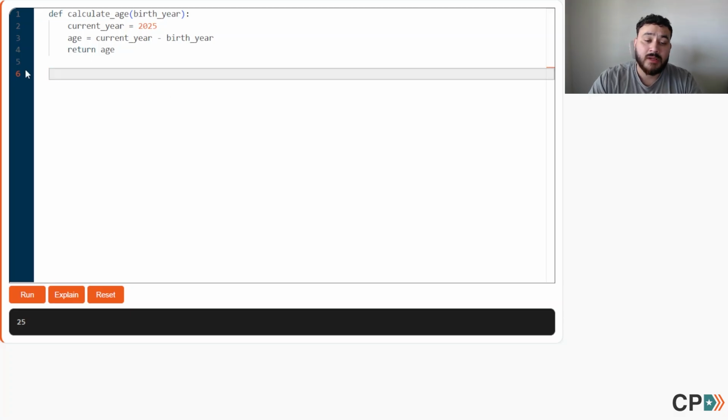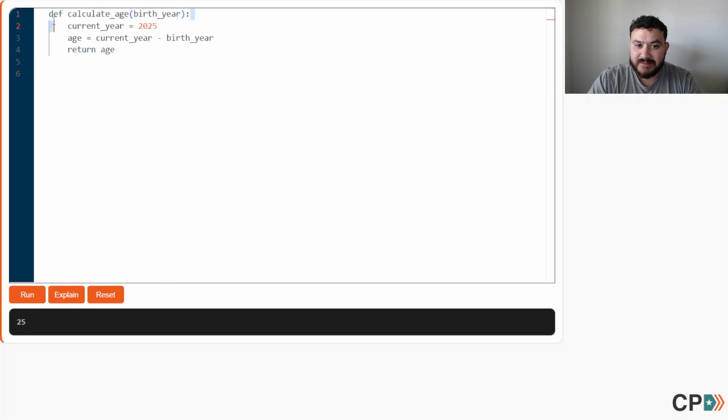So far, the def calculate age and birth year defines a function that takes a birth year as a parameter. The current year minus the birth year calculates the age, and the return age sends the result back to where the function was called. Now let's add more to our code.